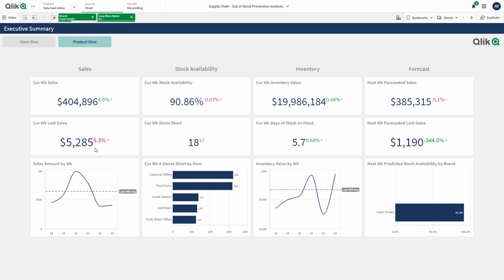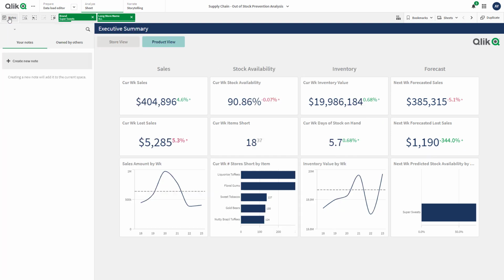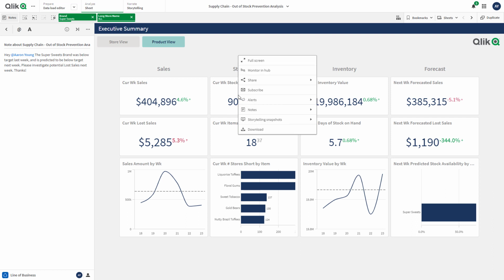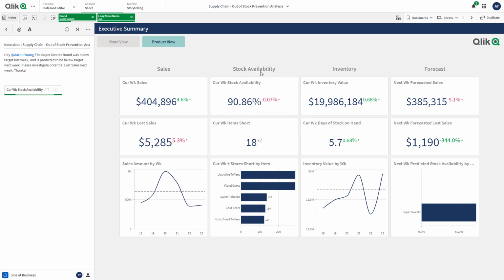The current week lost sales for our Super Sweets brand is $5,285, which is an increase on the previous week. Looking forward into next week, the forecasted lost sales is not as high, but it's still concerning. One thing that I might want to do is quickly ask my category manager to investigate this further. Perhaps there might be an opportunity to prevent a potential loss in sales of over $1,000 for our best-selling brand. Using collaborative notes, I'm going to quickly leave a note for my category manager. Let me also add in some context for them by grabbing a supporting visualization and placing that in the note.